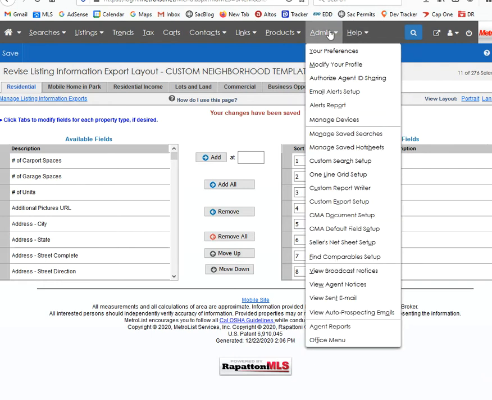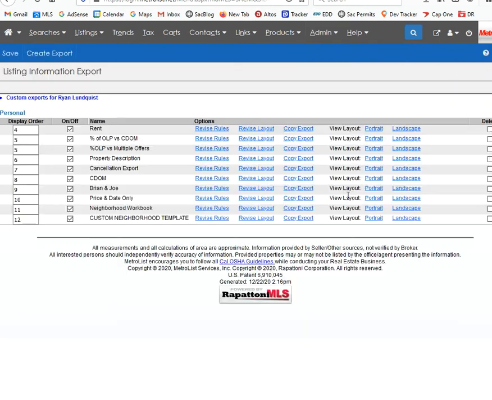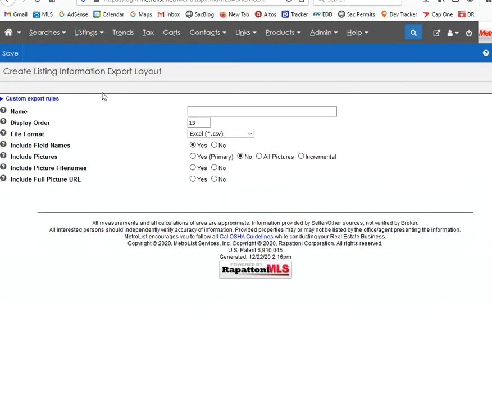In my MLS, I would go to admin and then to custom export setup, okay? Here are all my custom exports. I'm going to go to create export, and let's give this a name. Let's call it custom export example. All right, and I'm going to save.